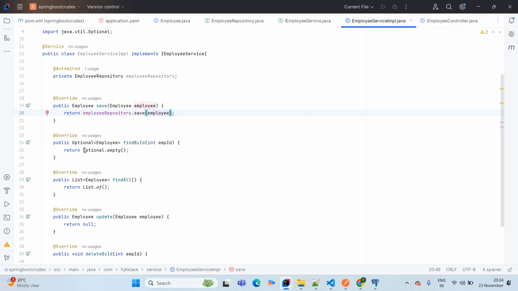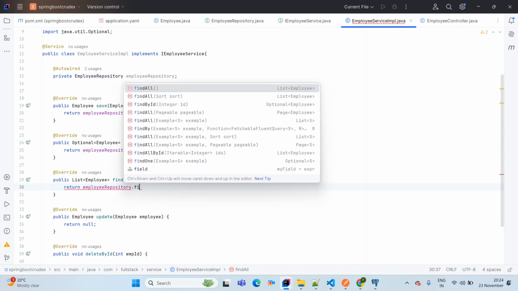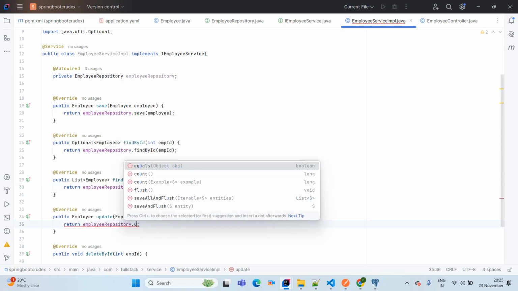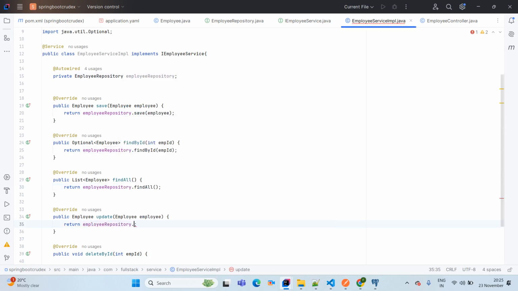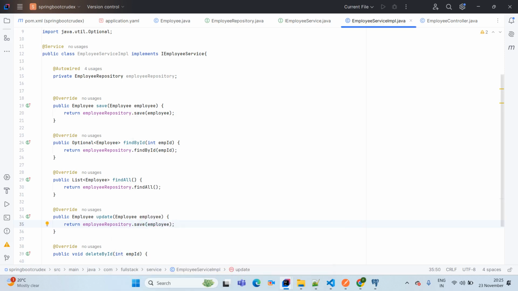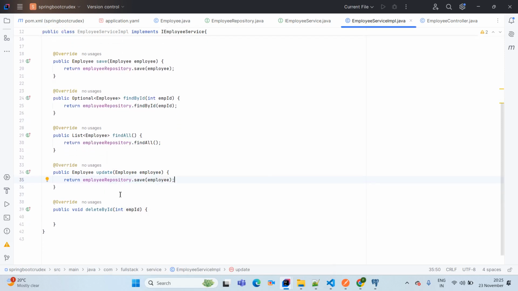Next, this is Optional. For findById, simply say employeeRepo.findById, and we are passing the ID itself. Whatever methods, save, findById, those inbuilt methods are available in the JPA API. Now again, here we are writing findAll. Next, in Spring Data JPA, there is no update method available. You need to write the save method itself. And if the ID is not available for updation, then we'll throw a record not found exception. It means we are going to handle the custom exception as well in Spring Boot itself.